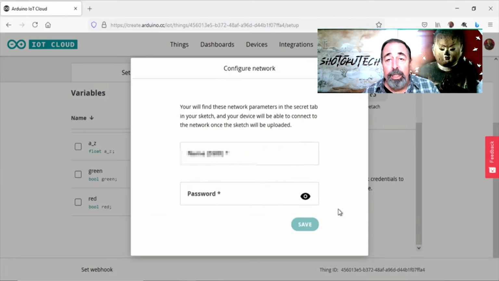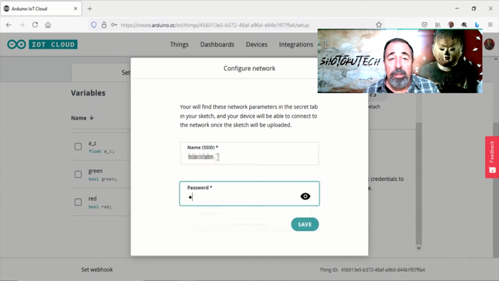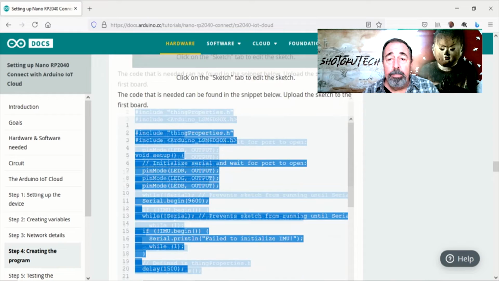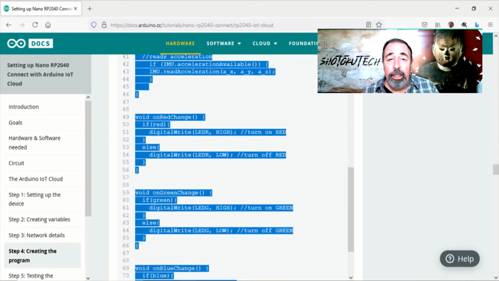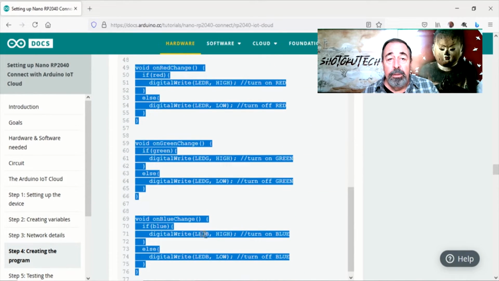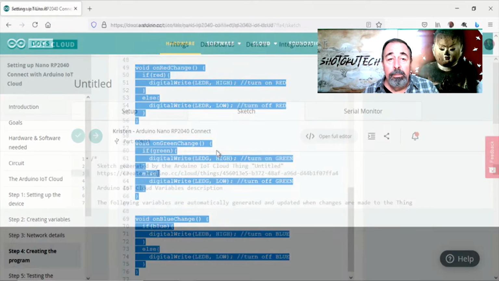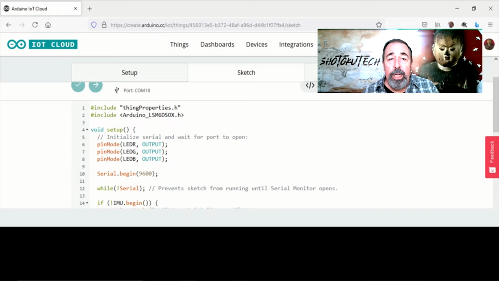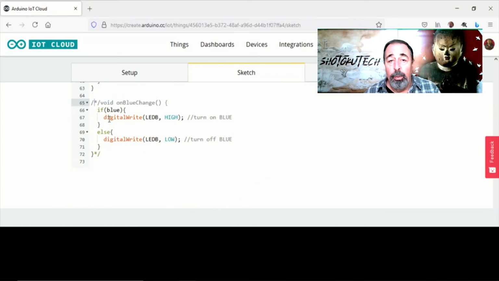We need to configure the network, the Wi-Fi SSID and password. Now, we're going to copy and paste the sketch from this tutorial into the Sketch tab. Select all and copy, select all and paste. We need to touch up the sketch because remember we skipped the blue variable, so I'm going to comment out the items related to the blue LED in the sketch.